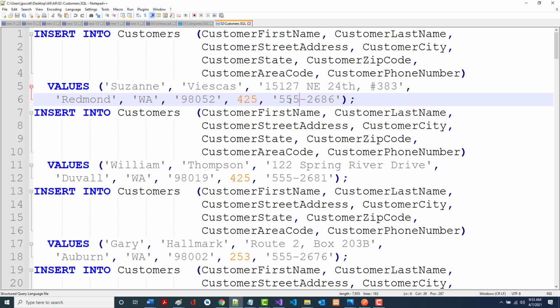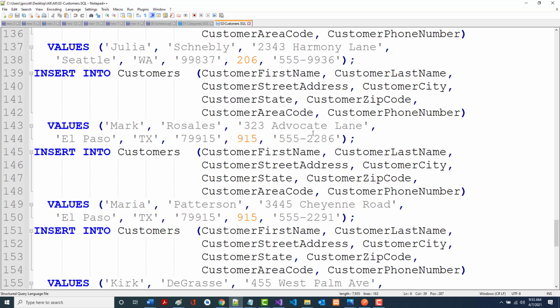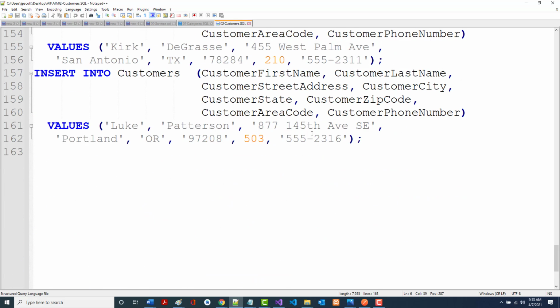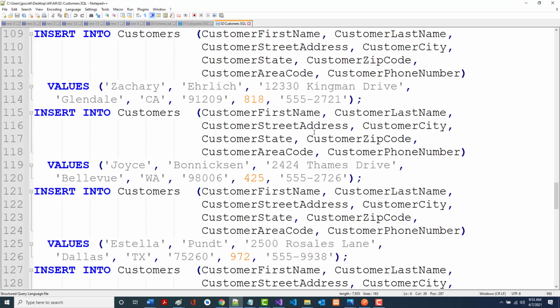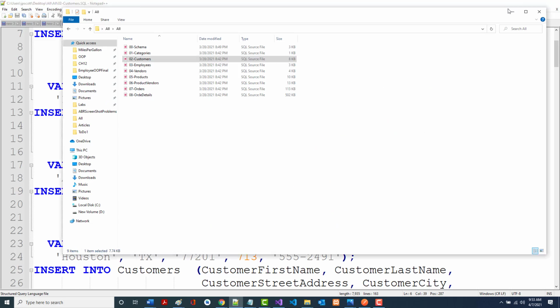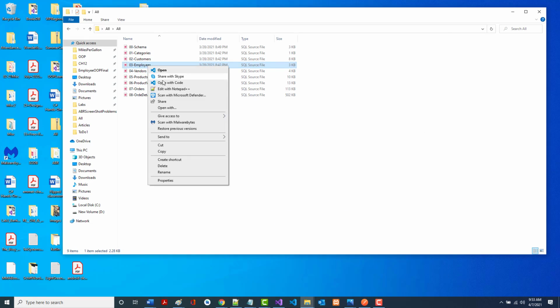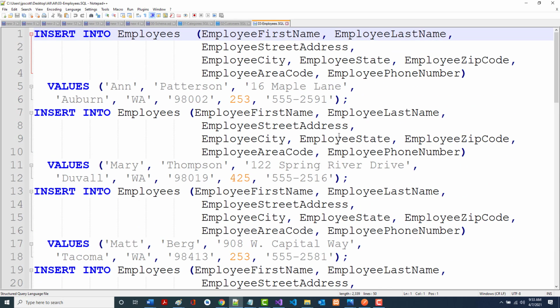You get it? So we've got, I don't know how many customers there are in here. Like I said, there's 162. I'm going to guess there's about 25, something like that. All right. So that you can see how it's getting bigger. Then the next one are our employees. Now, there's only about 8 employees in here.